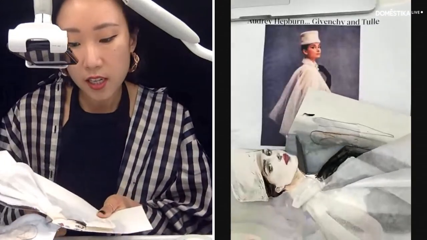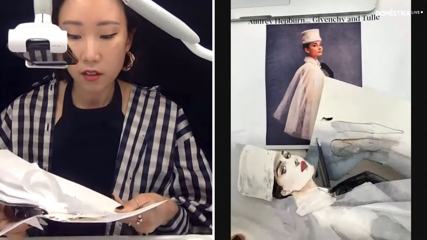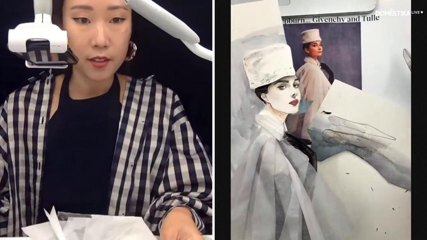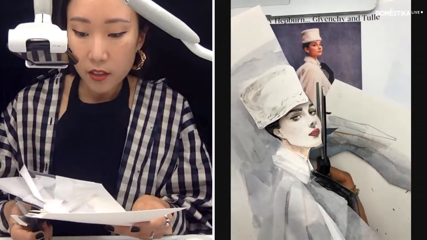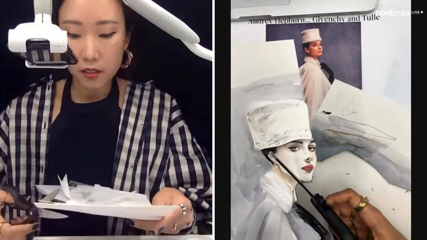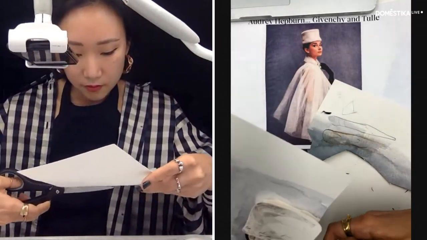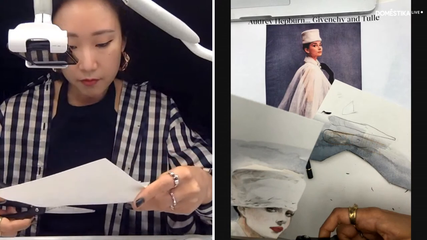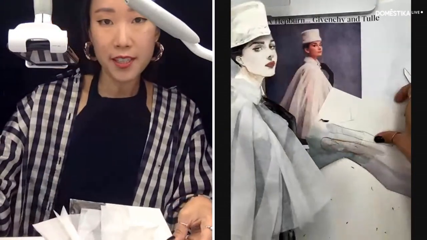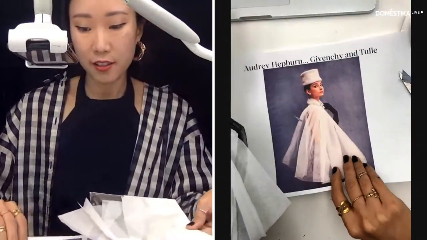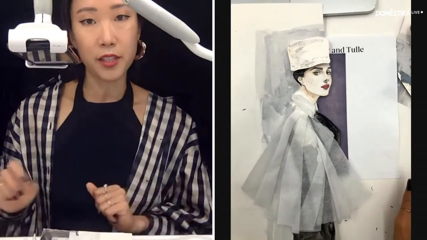I'm cutting this out. So yeah, you can see the side now. It's quite different when it's cut out.